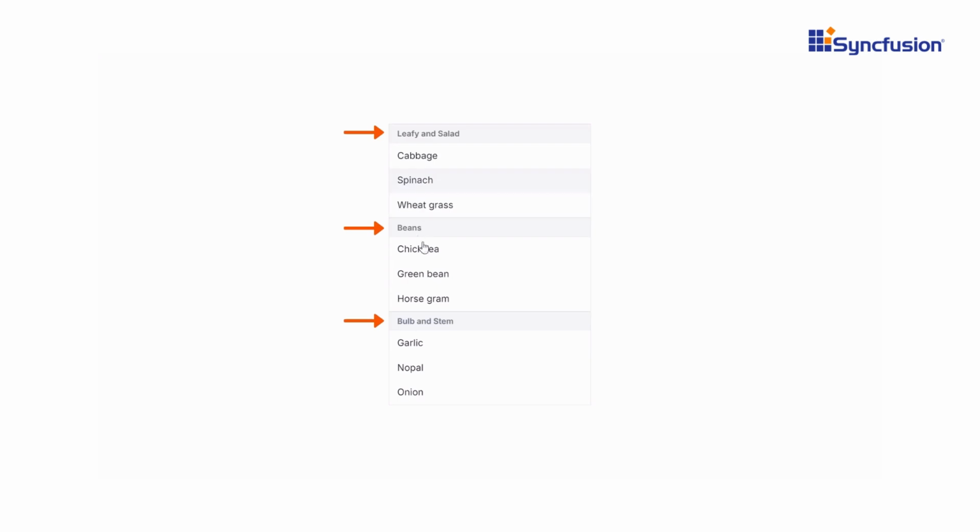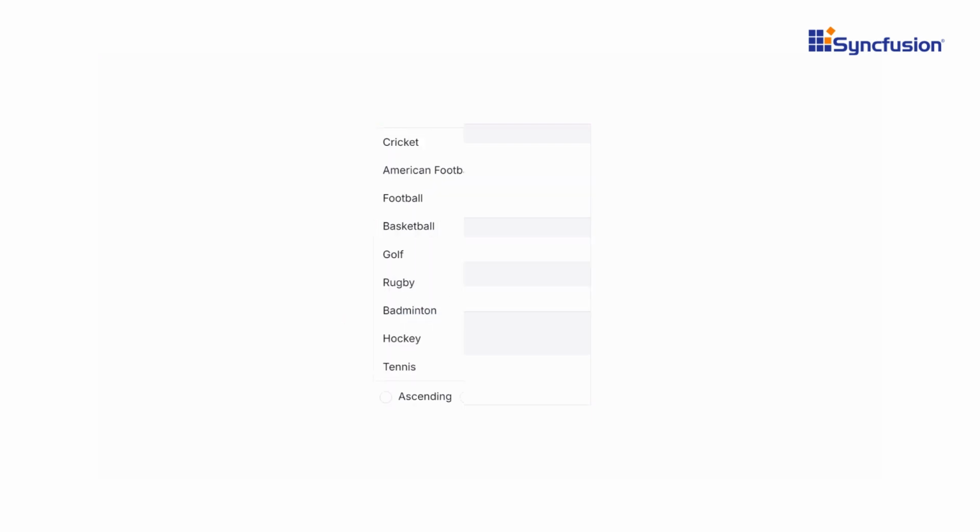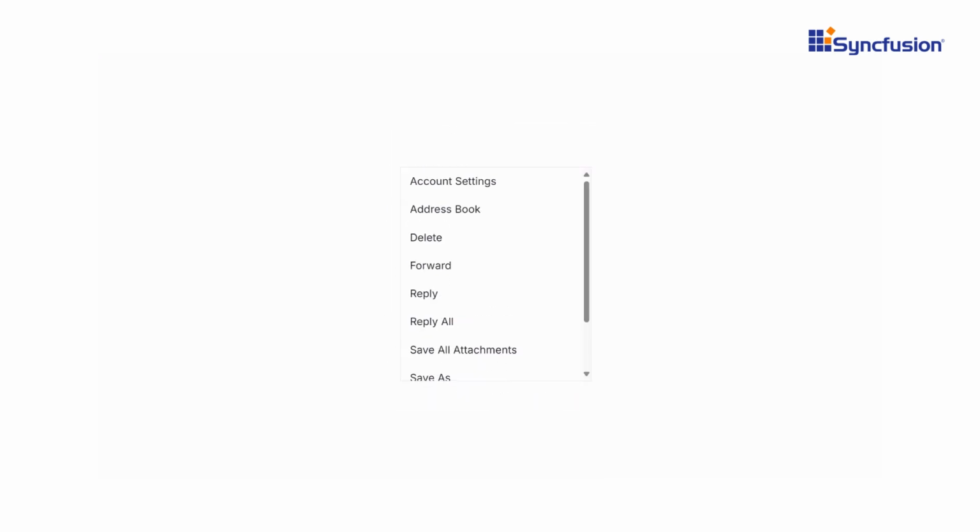Want to make your list more organized? The ListBox supports grouping items by category, helping you navigate quickly. You can also sort items alphabetically in ascending or descending order. For longer lists, enable a scrollable view by setting the component's height.